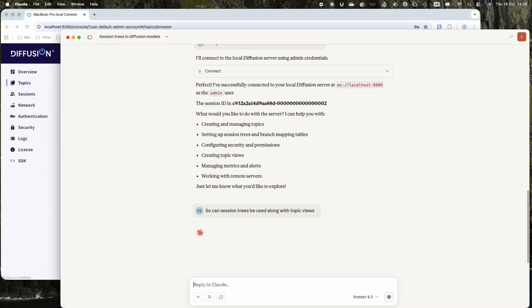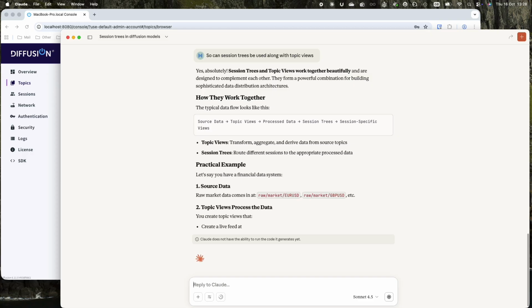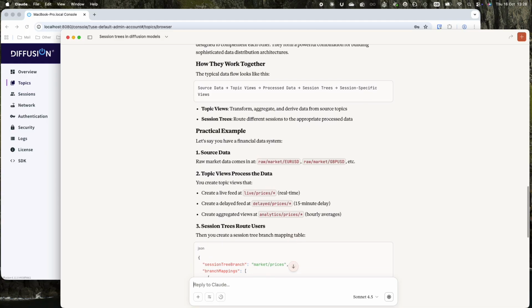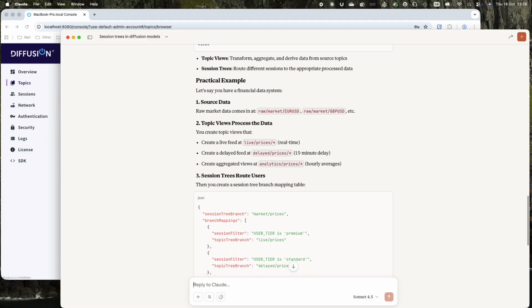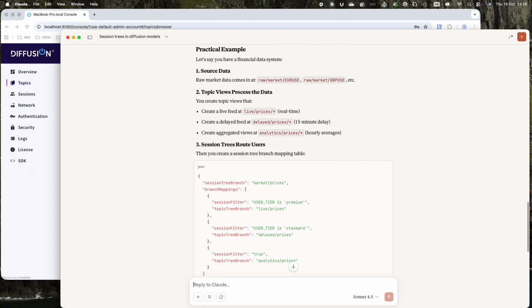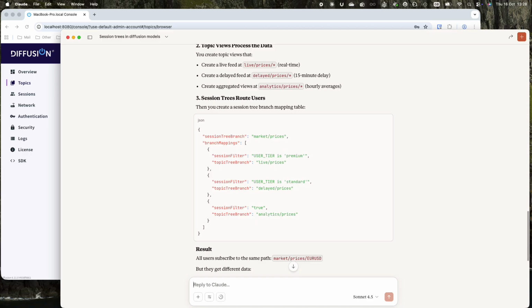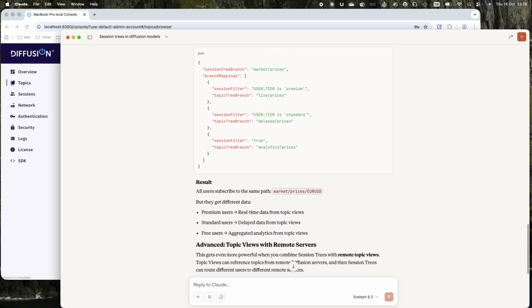I'm specifically asking it whether session trees can be used with topic views, because this is quite a powerful feature when the two are used together. And as it says, they work together beautifully because you can have a single feed being transformed into different topic view topics which may be delayed. So you have the most live feed going directly, but then you can have other feeds going delayed by different amounts of time.